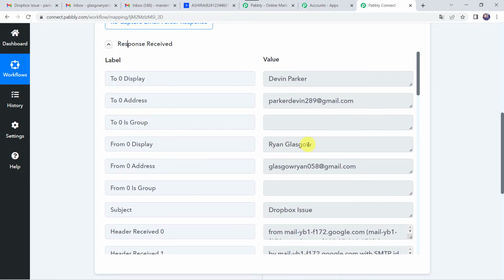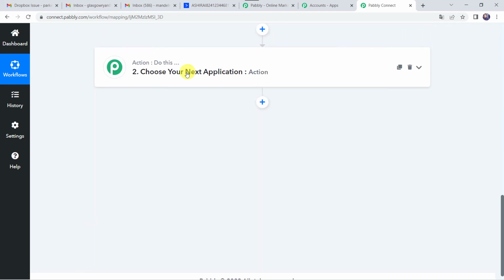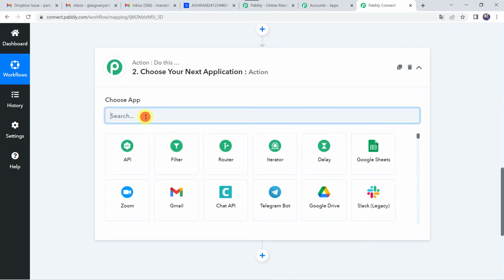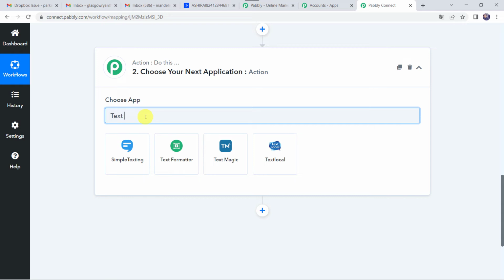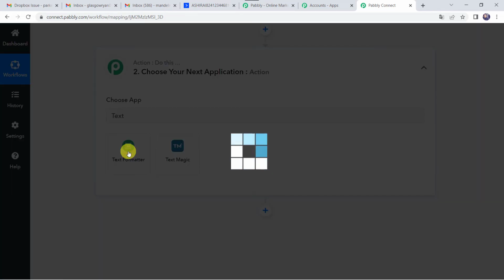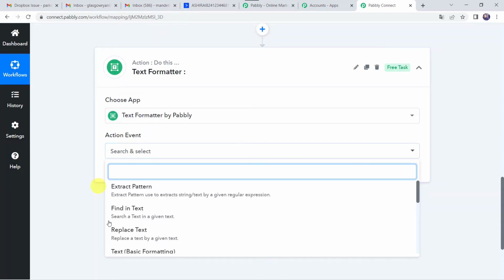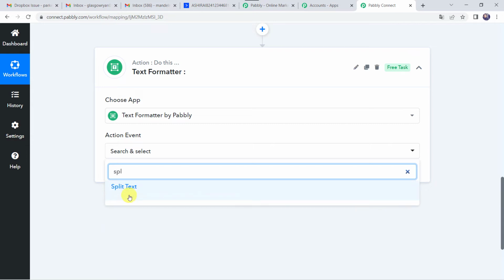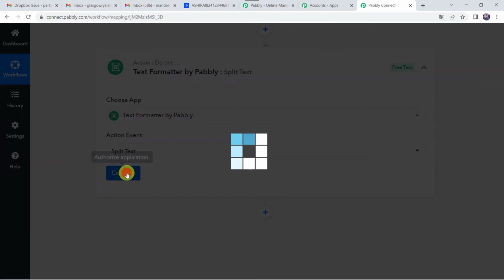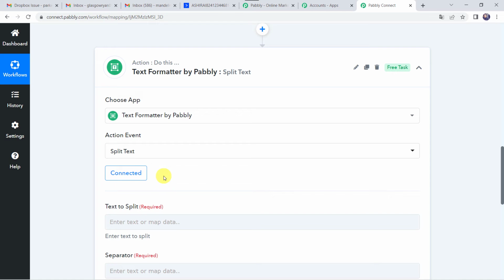Now we want this Ran Glasgow to be added as a new contact in our ActiveCampaign. But here we have got the first name and the last name all together, and for adding a contact in ActiveCampaign, the first name and the last name need to be separated. For that, let's scroll down, open this action step, and choose the application name as text formatter. Select the action event as split text. Click on connect. Now it is connected.